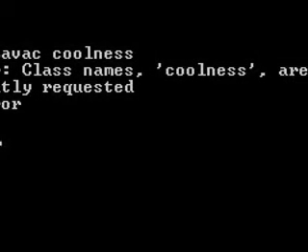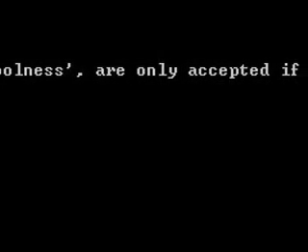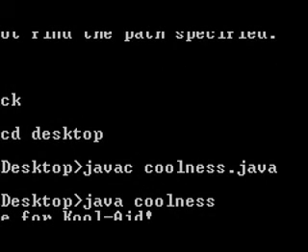Let's get going, and let's type in javac for Java compiler, and put in a space, and then put in coolness, because that's the name of our .java file, right? Wait a minute, what's up with that crazy error? How did that get there? Well, it got there because we didn't type in .java, and we're also in the wrong folder. So let's go to the correct folder and remember to type in javac space coolness dot java.